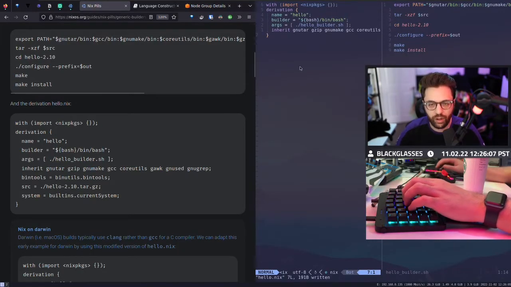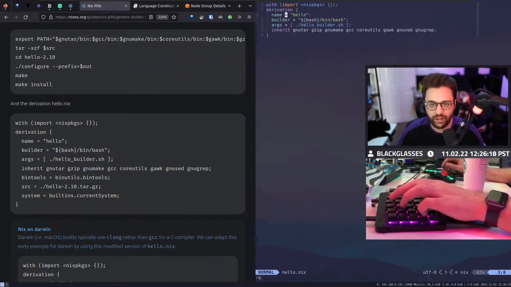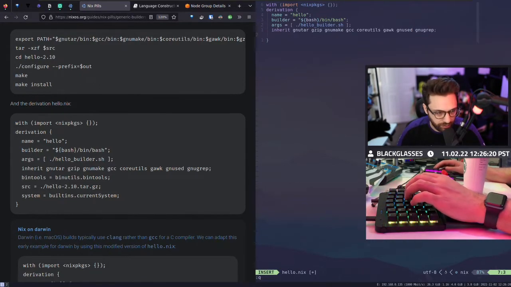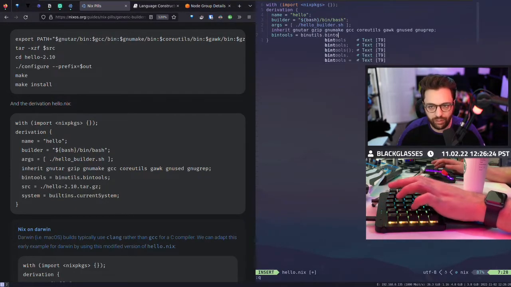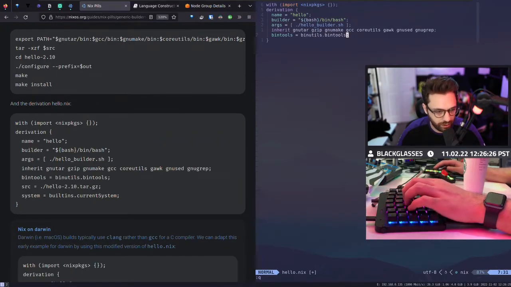Okay, so we've got all of our other binaries that we need for our build. We've got the script that we're going to pass to it as an arg, as well as the builder, which is just bash, right? And the name of the build, which is hello, right? We've got a couple other things we need to do. We need to add binutils. I'm going to add that really quickly.